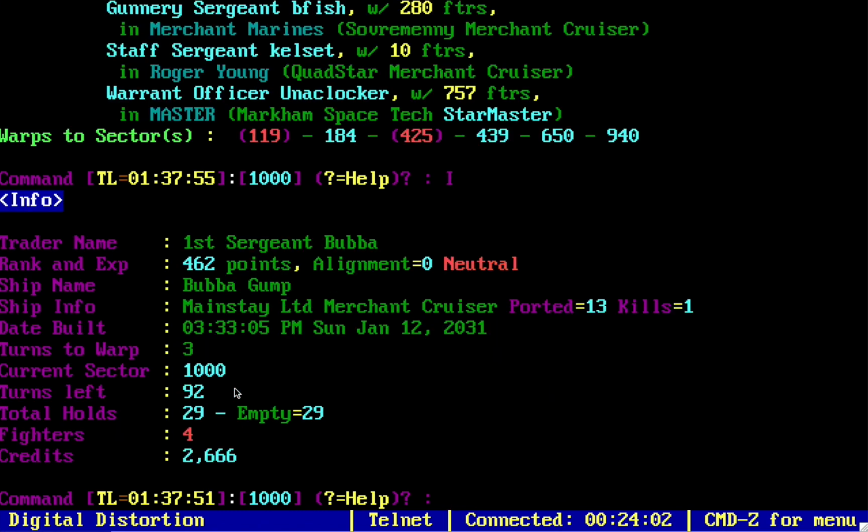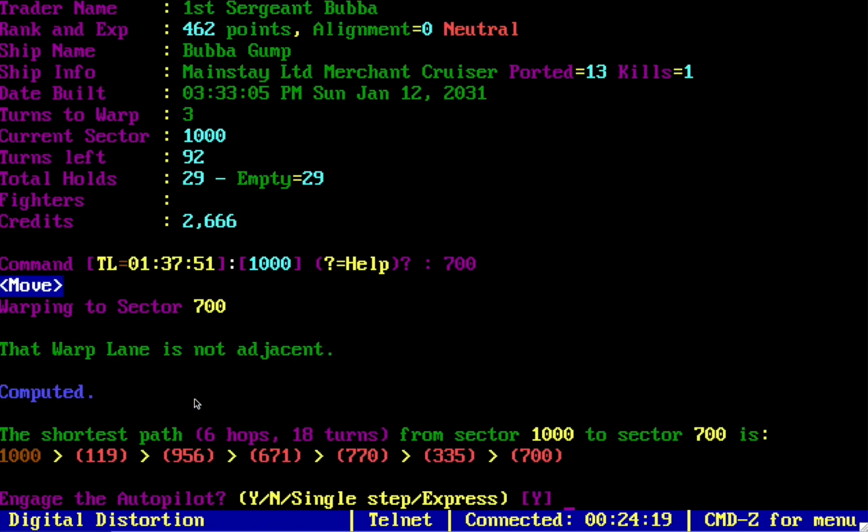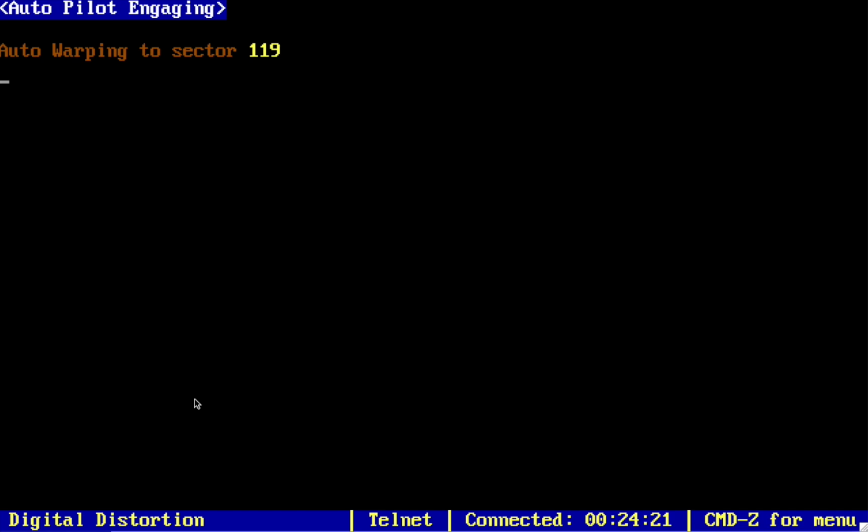Let's press I for information. I have 462 points. My alignment is neutral. And let's see, I've got 4 fighters left, so I should probably get some fighters soon. I have 92 turns left, so let's keep on keeping. Sector 700 sounds like a good number to me.